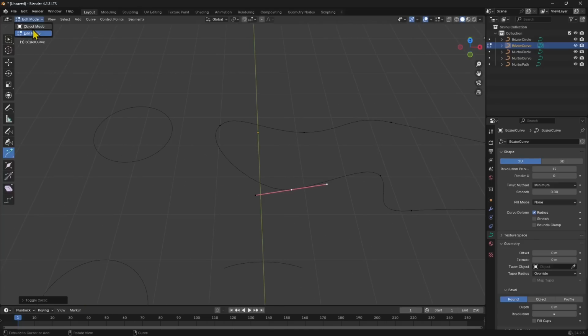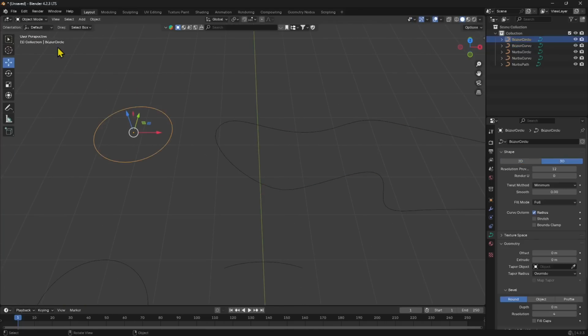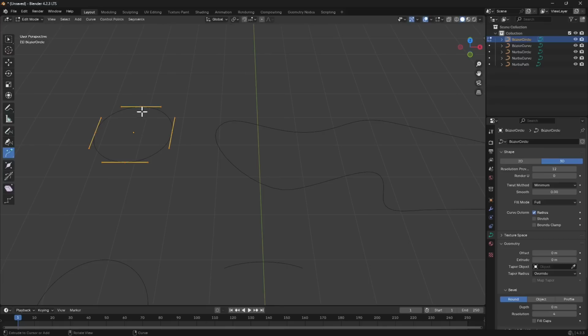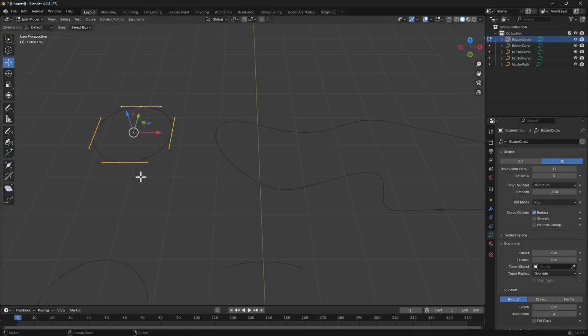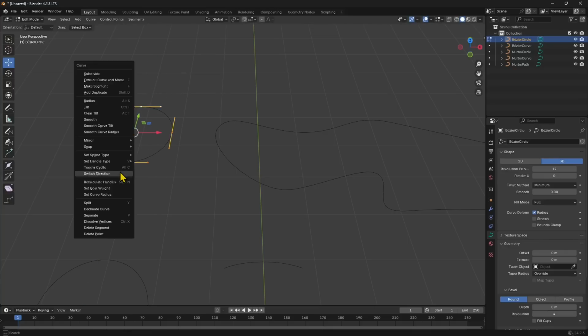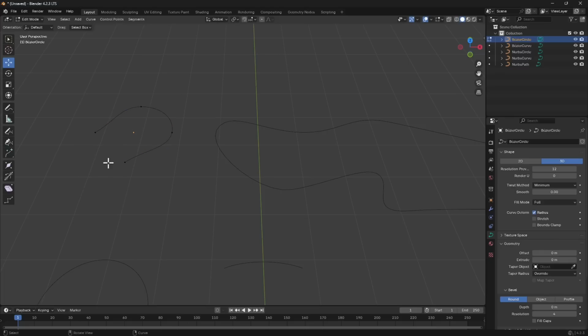Now let's go to the circle. You can see the circle is essentially an object made of these points that you can also modify in the edit mode. And if you want, you can right click and deactivate cyclic, so it's going to be an open shape.